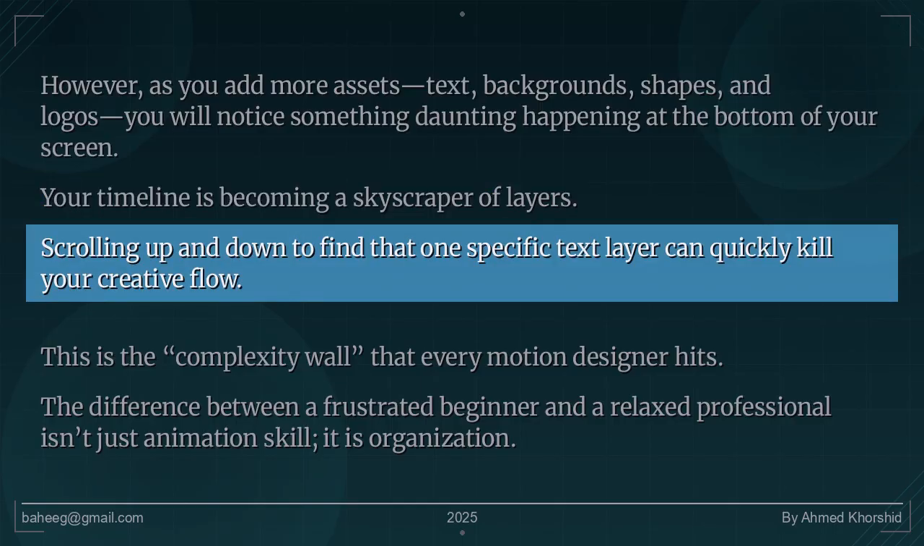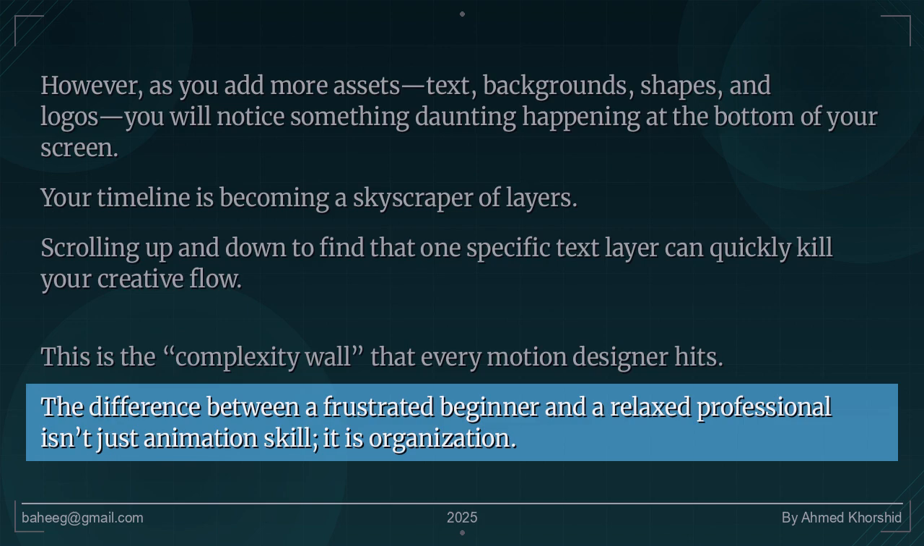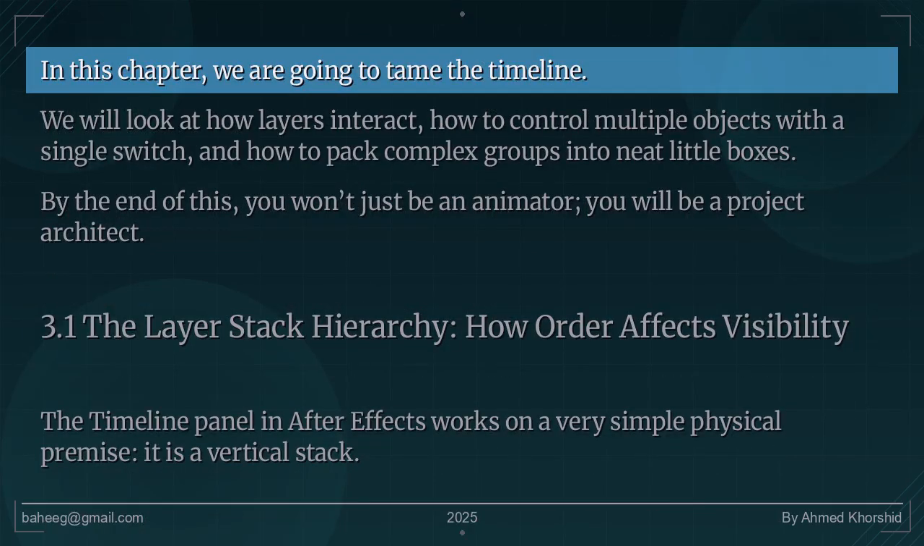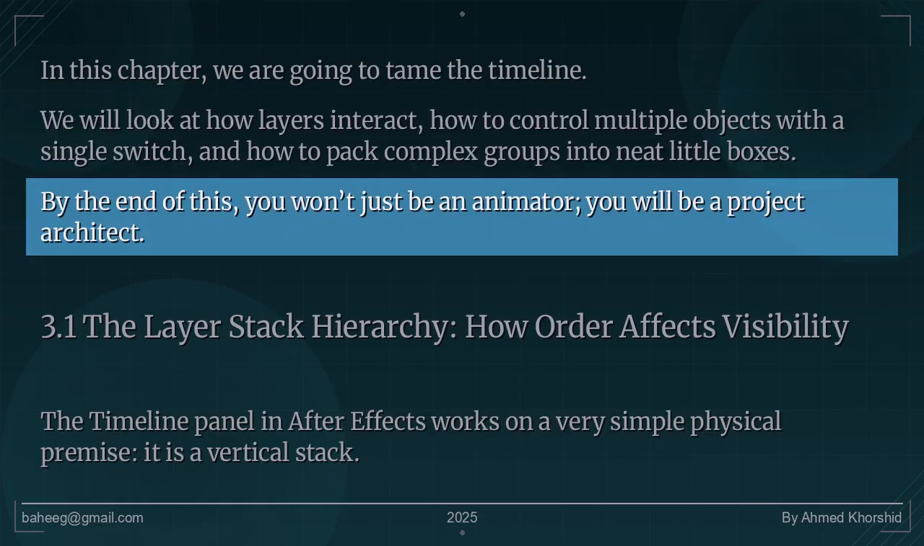Scrolling up and down to find that one specific text layer can quickly kill your creative flow. This is the complexity wall that every motion designer hits. The difference between a frustrated beginner and a relaxed professional isn't just animation skill, it is organization. In this chapter, we are going to tame the timeline. We will look at how layers interact, how to control multiple objects with a single switch, and how to pack complex groups into neat little boxes. By the end of this, you won't just be an animator, you will be a project architect.